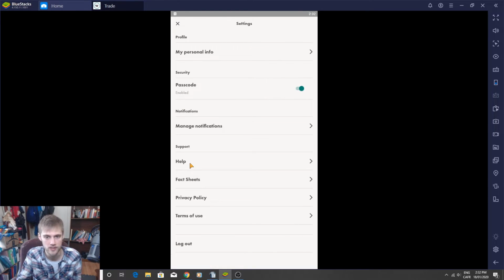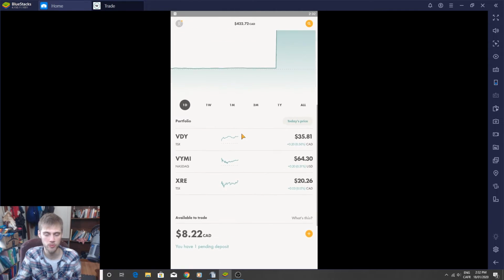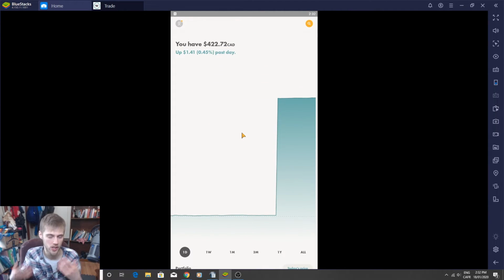And then here we have settings. All right, so here's the settings tab. Inside here we have your personal information. We have a passcode and stuff like that. You can put a pin and stuff. We have manage notifications and a bunch of different privacy policies and all the legal stuff. Not too much in there. And then going out here, that's pretty much all Wealthsimple Trade is. It's a simple app. It's not really complicated.